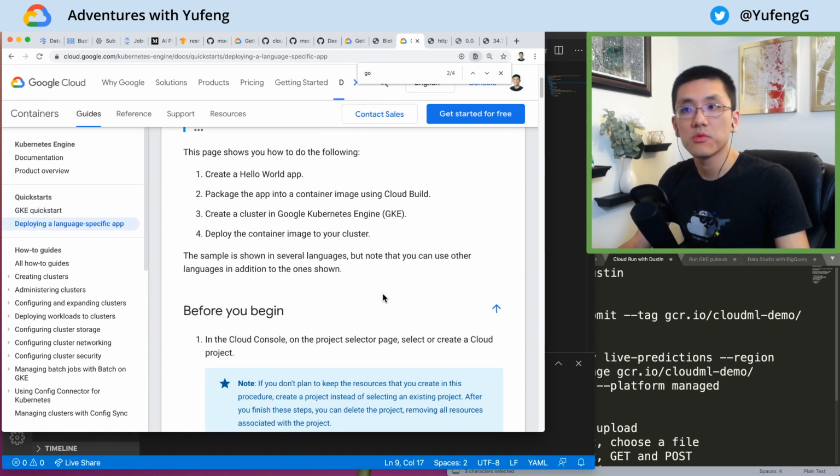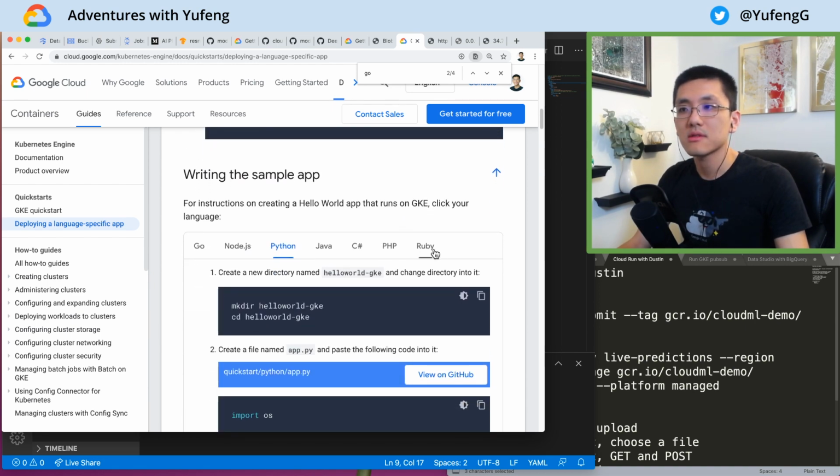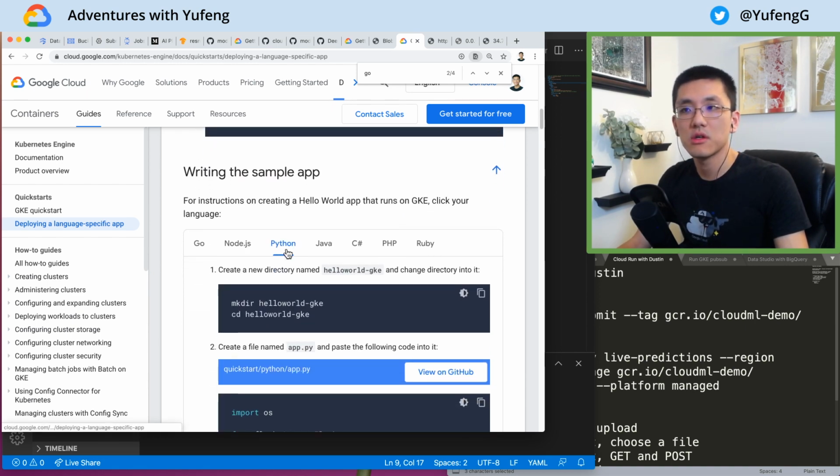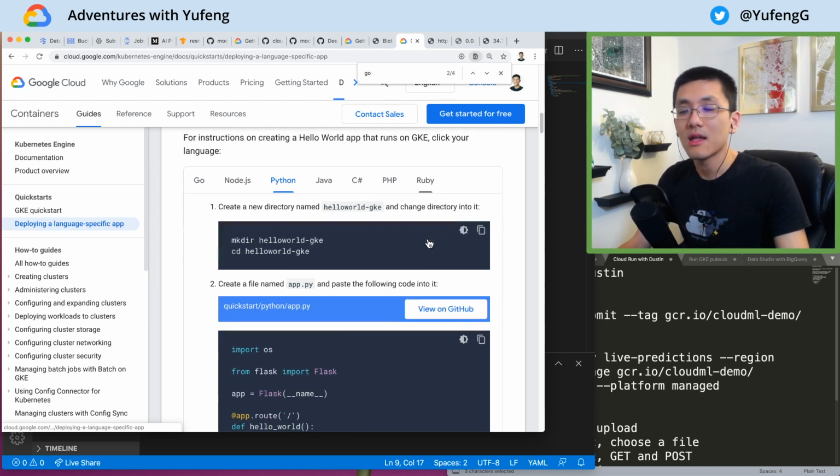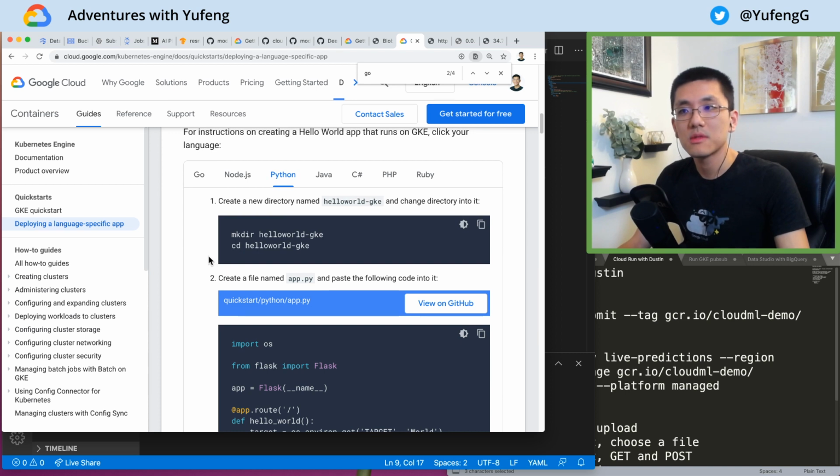If you're getting started with Kubernetes Engine or Kubernetes in general, they have this selector here. You can choose from Go, Node, Python, Java, C#, PHP, or Ruby. And it's the same sort of hello world template that'll help us get started, which is really nice.